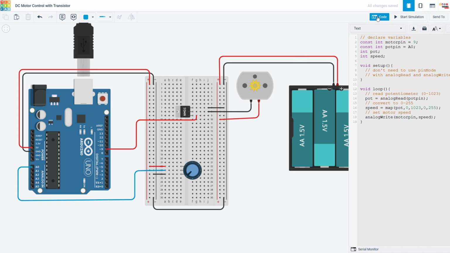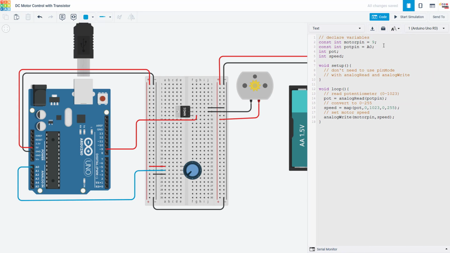Again, if you don't know how to use a potentiometer, we have that covered earlier in our Arduino tutorial video series. Then in the code, I have changed things around and renamed my pins, so I now have a motor pin and a potentiometer pin. I also have variables for the potentiometer reading and the motor speed. You don't need to use the pinMode command with the analogRead and analogWrite functions, so I actually don't have anything in my setup function, and then just 3 lines of code in my loop function.